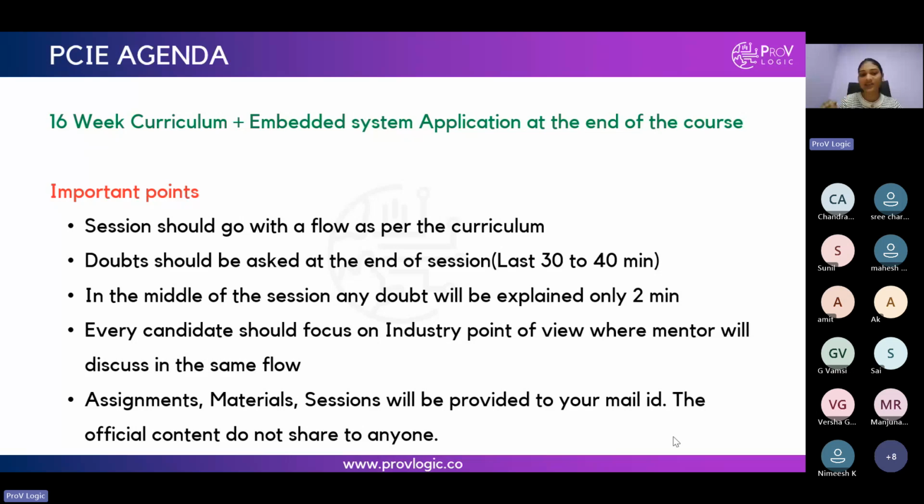Every candidate should focus on the industry point of view, not just reading the spec or going through the theory. Try to understand the way the mentor is going to discuss, because they have real-time experience. I picked candidates who are working in PCIe, only with PCIe experience, meaning DV plus other projects and PCIe. Try to utilize how they teach, because they will teach from their experience. Try to understand the mentor's point and let them complete what they are discussing.